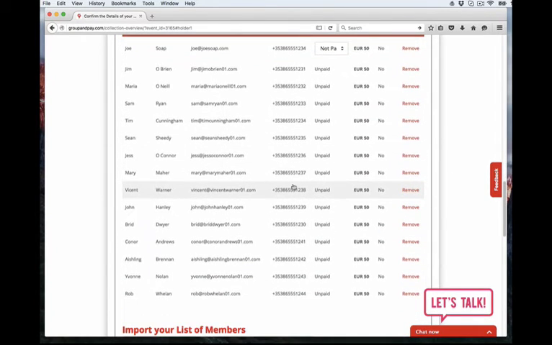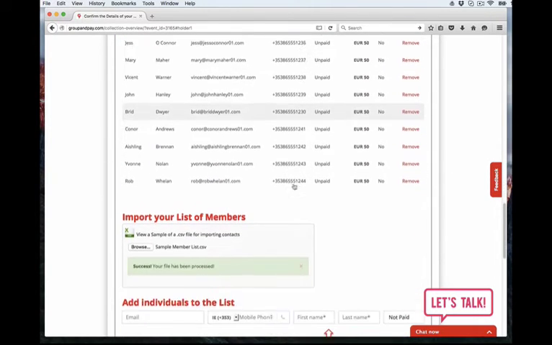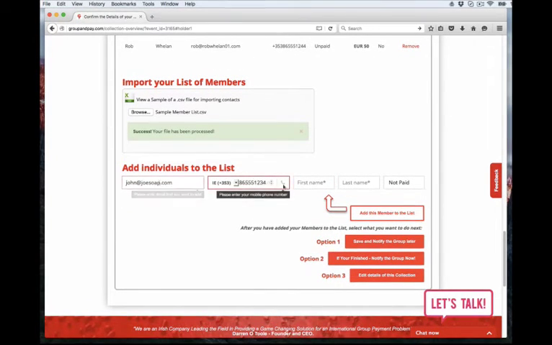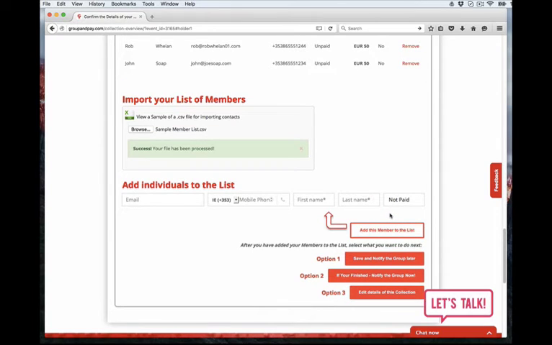All of the members of your list have now been imported into the collection. You can also add individuals to the list by adding their email, mobile phone number, including their country code, and their first and last name. You also have the option to mark them off as paid if they've paid you already. To proceed, select the button to add this member to the list, and then you will get confirmation that they've been added to the group.